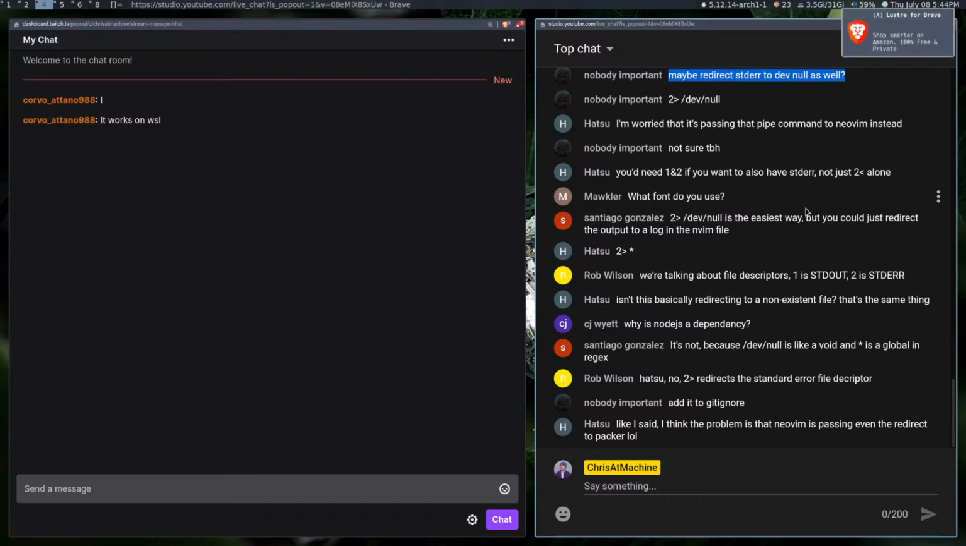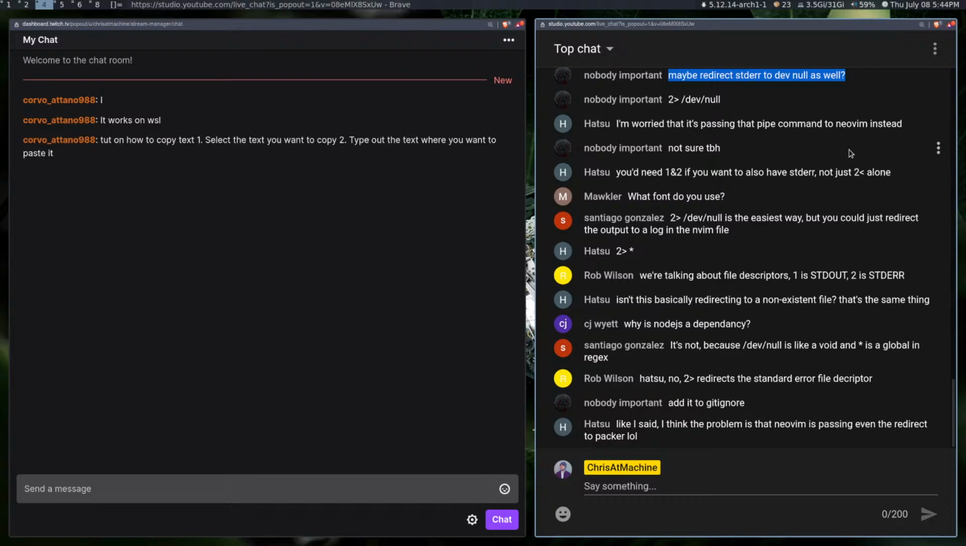What fonts do I use? I use Hack Nerd Font. I used to use the JetBrains one, but then I was like, I don't really like JetBrains, so I'm just going to use Hack Nerd Font instead.